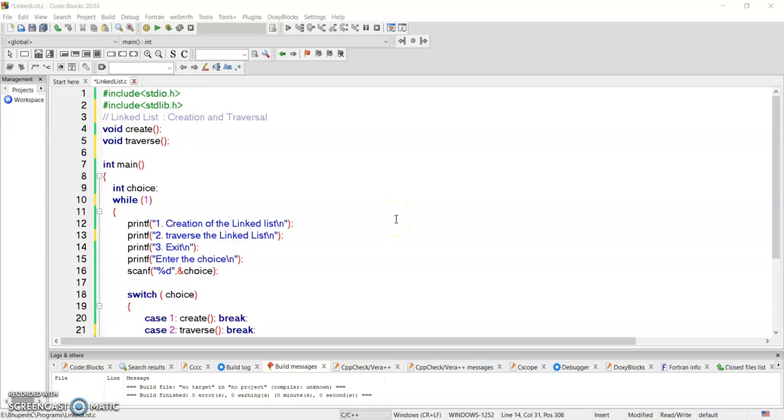Welcome to all. In this video, we will see how to create and traverse a linked list. In the previous session, we talked about linked lists, and we also saw the difference between a linked list and an array. In this particular video, we'll see how we can create a linked list.